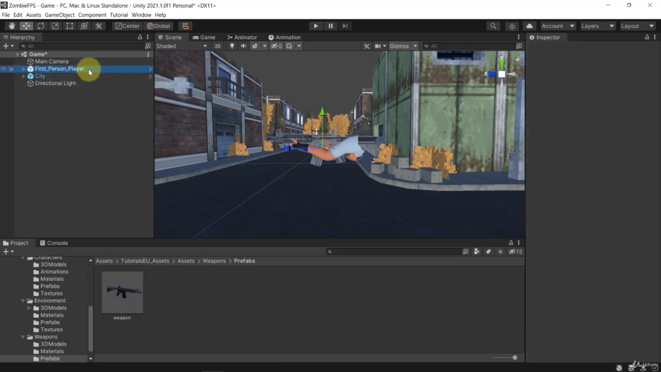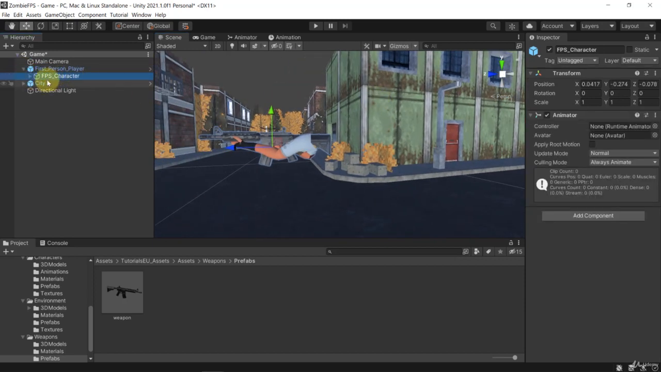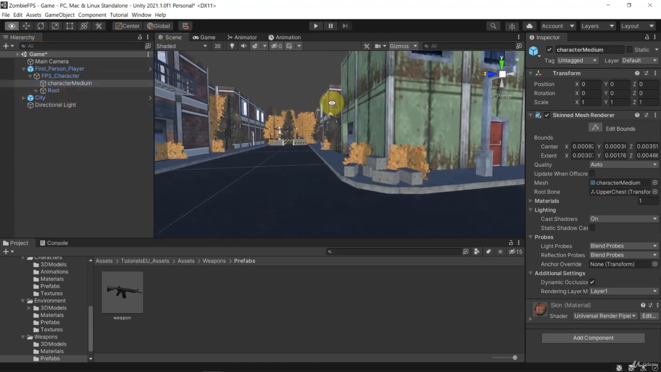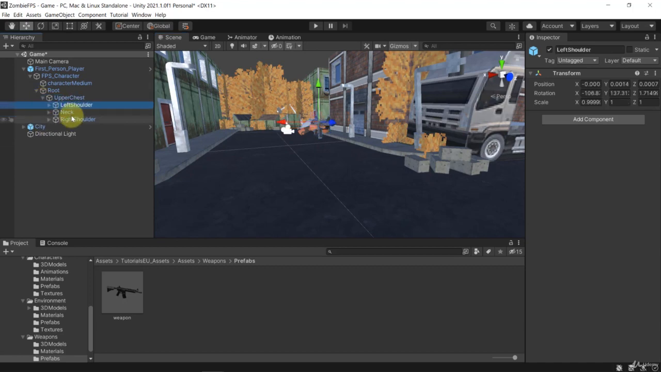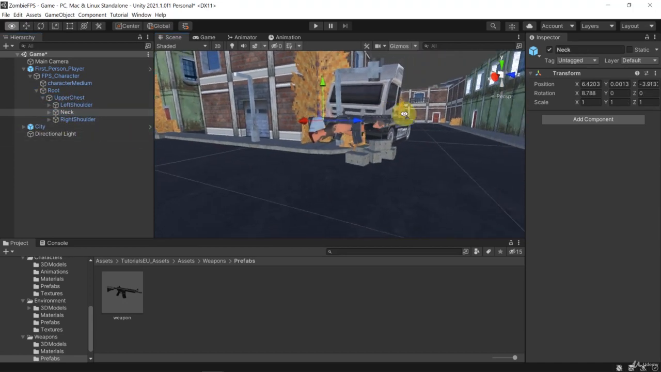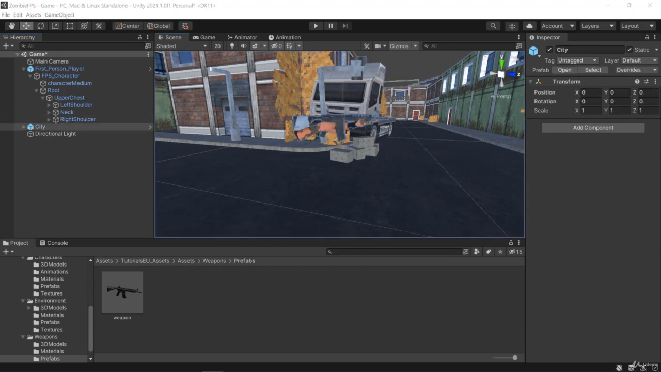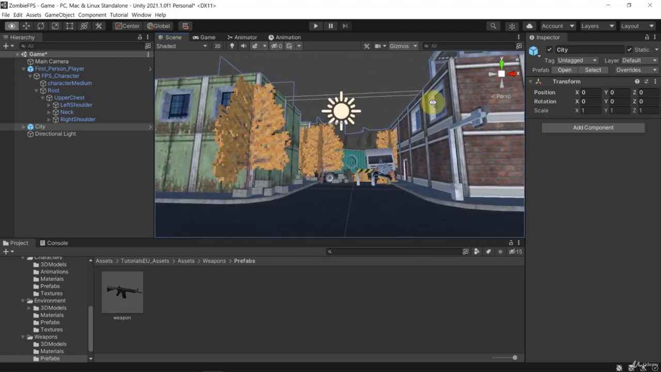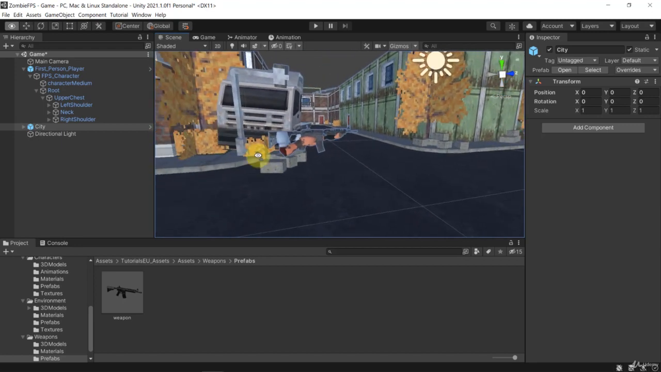Now our first person player consists of, let's look at him, the FPS character as well as the arms that you see here. The arms consist of the upper chest with the left shoulder, neck, and the right shoulder. What we want to do is make sure that this is going to be the view, so we're looking through the eyes of the player. We only are using his weapon and his arms.